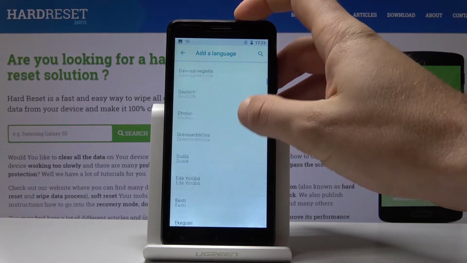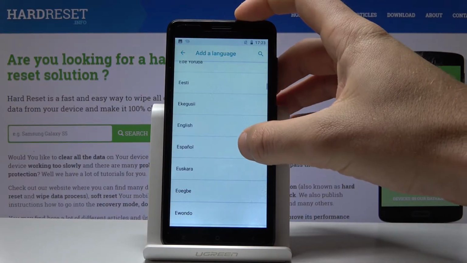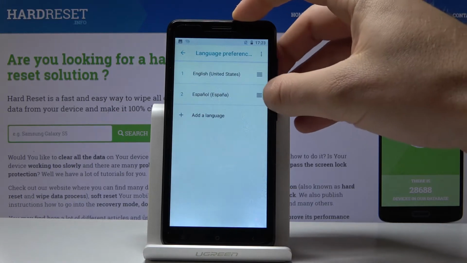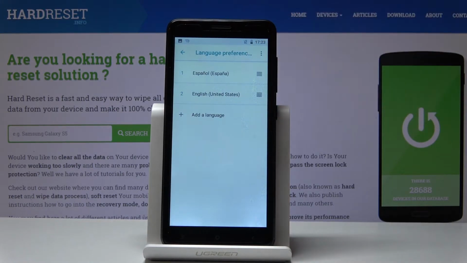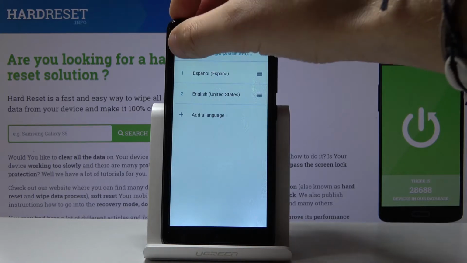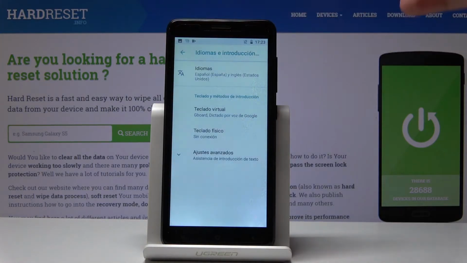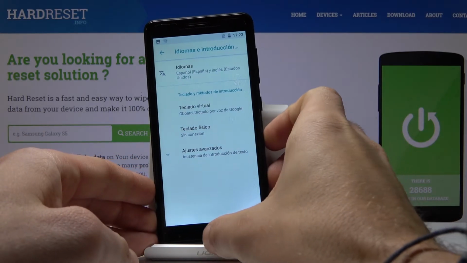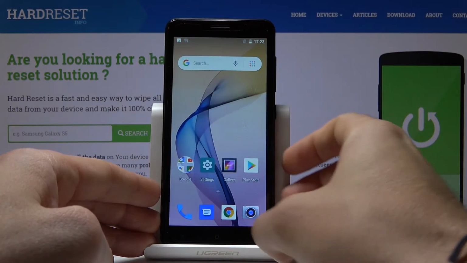In my case, let me choose, for example, the Spanish. So let's tap on Español, for example, from España. And now all you need to do is place the Español into the first position. Right now, as you can see, the whole list of settings and also apps are in Spanish. Let me go to the main screen right here.